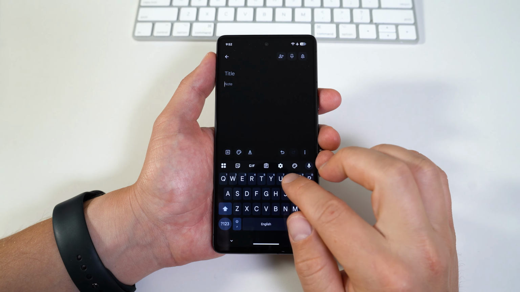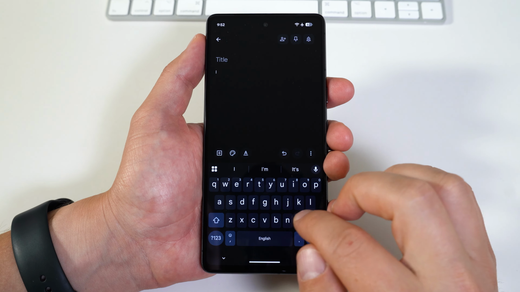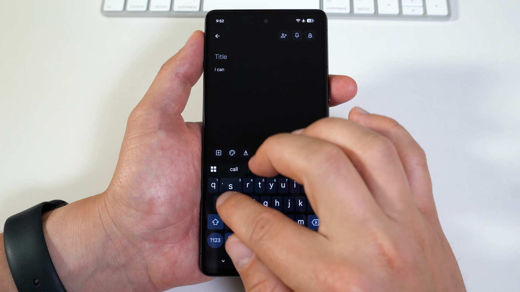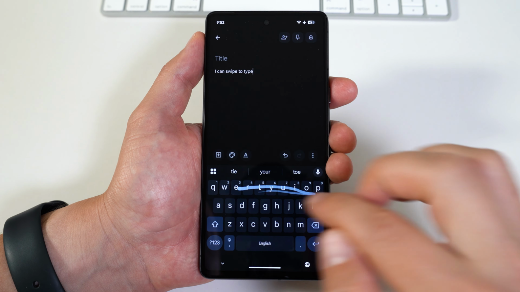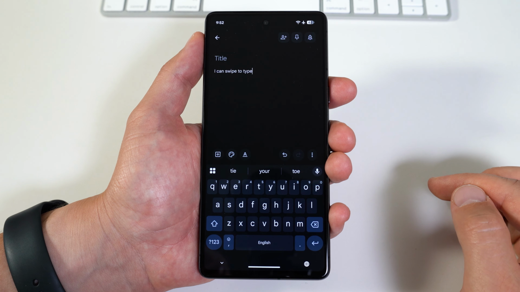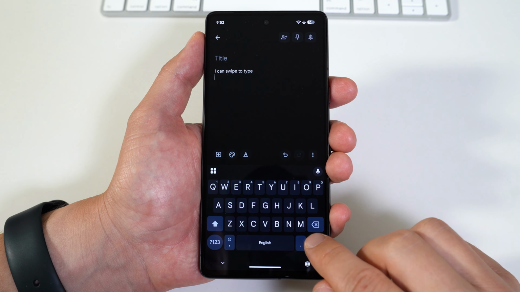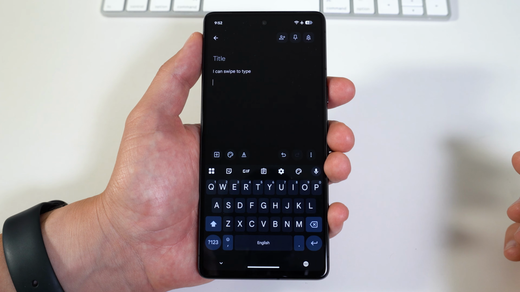Swipe to type, or glide typing, is usually enabled by default on your Android phone, and it's pretty cool because it allows you to sort of swipe your finger across letters on your keyboard, and your phone will understand what word you're trying to type. There's also a couple of hidden gestures related to this, and I'll show you those in a minute.